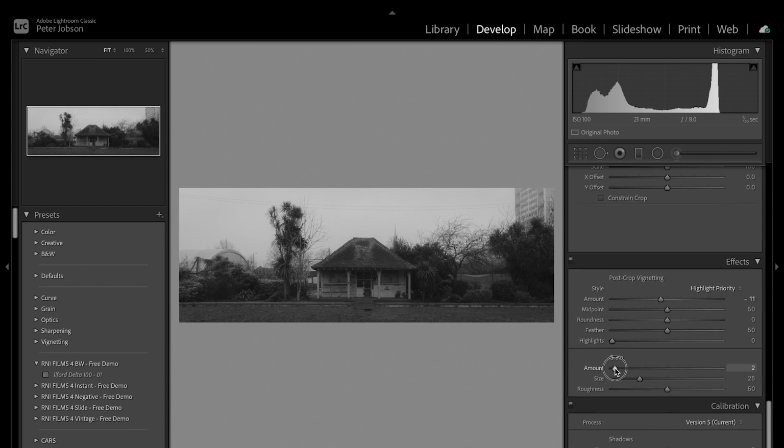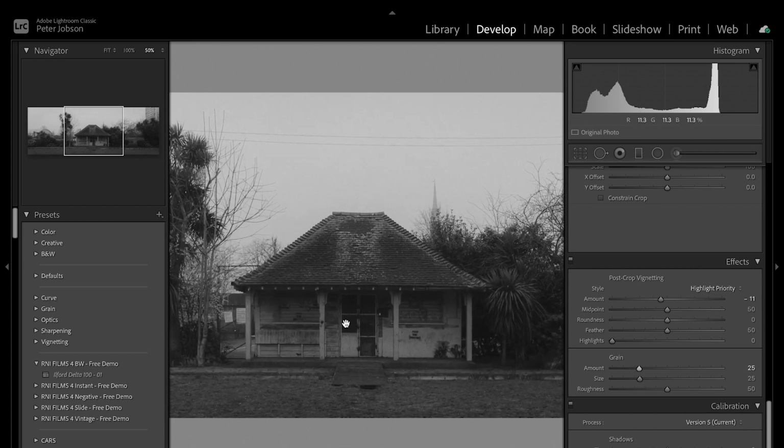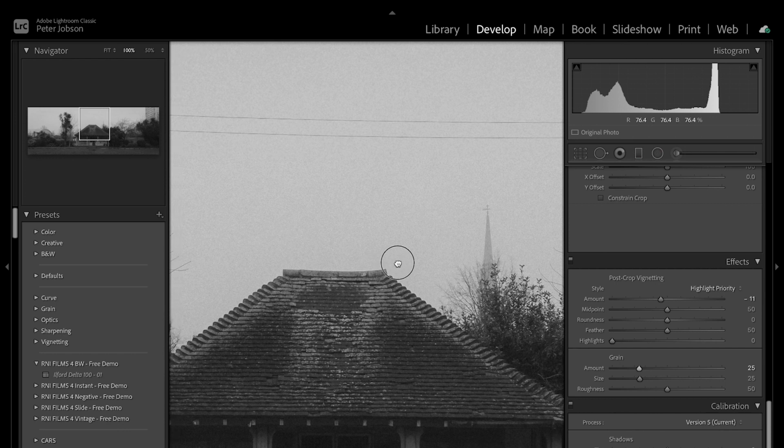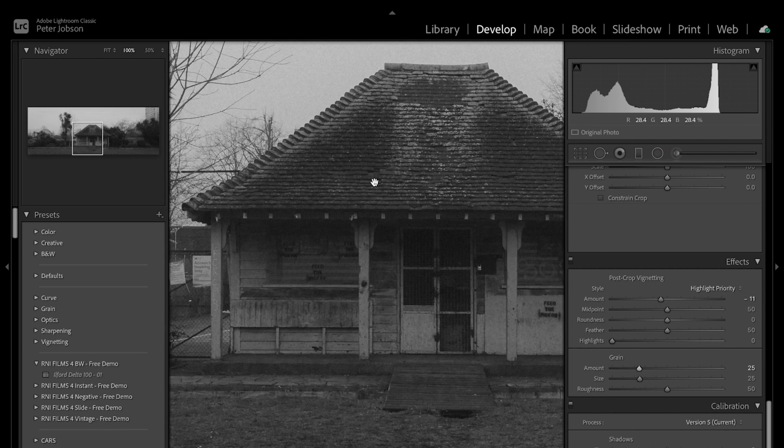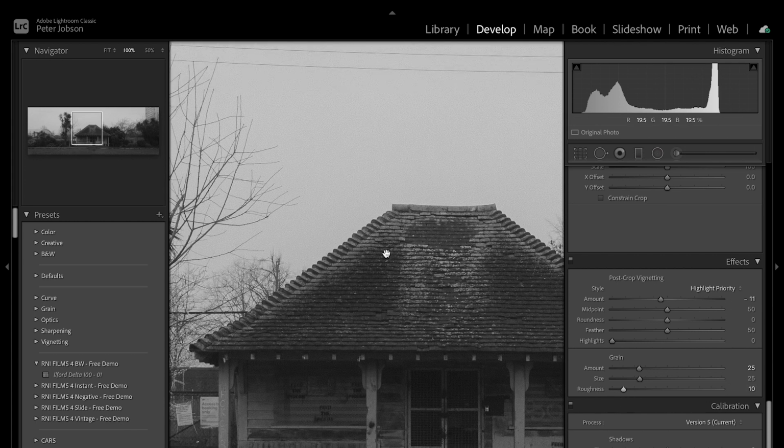Now let's add some grain because I think it will benefit from a little bit of grain. Let's have a look. It's getting close. Let's get in real close. So you can see some nice grain now. I don't want it too rough though. I think the default roughness is too high. I always bring that right back to about 10. The key is always subtlety.